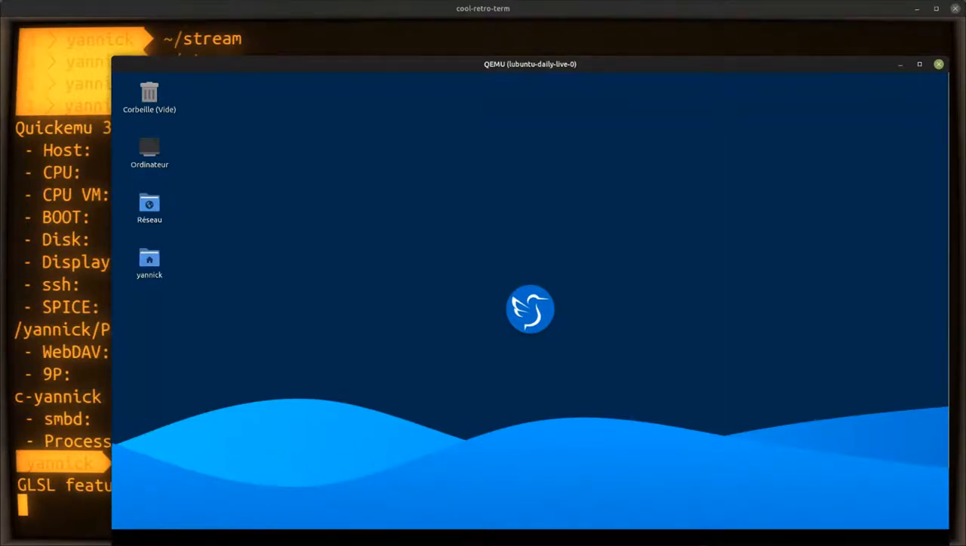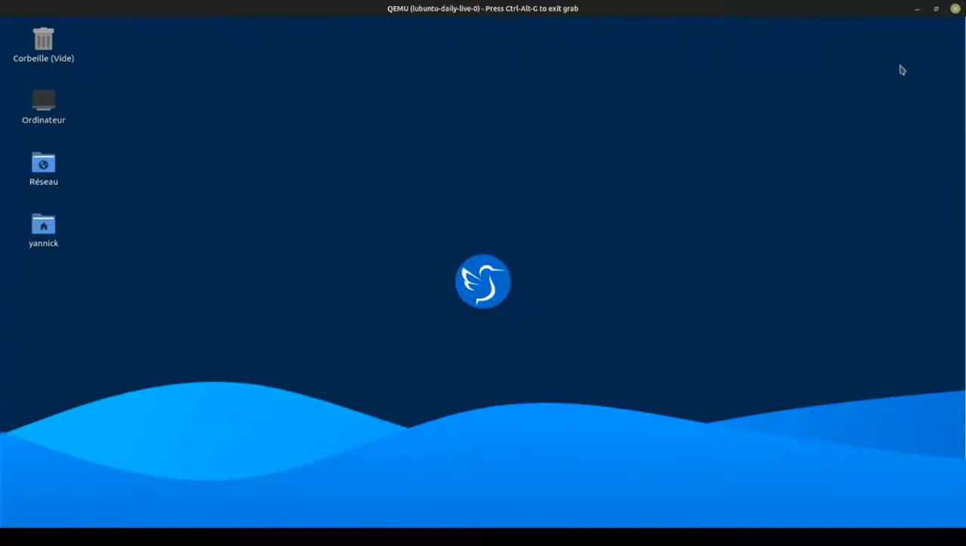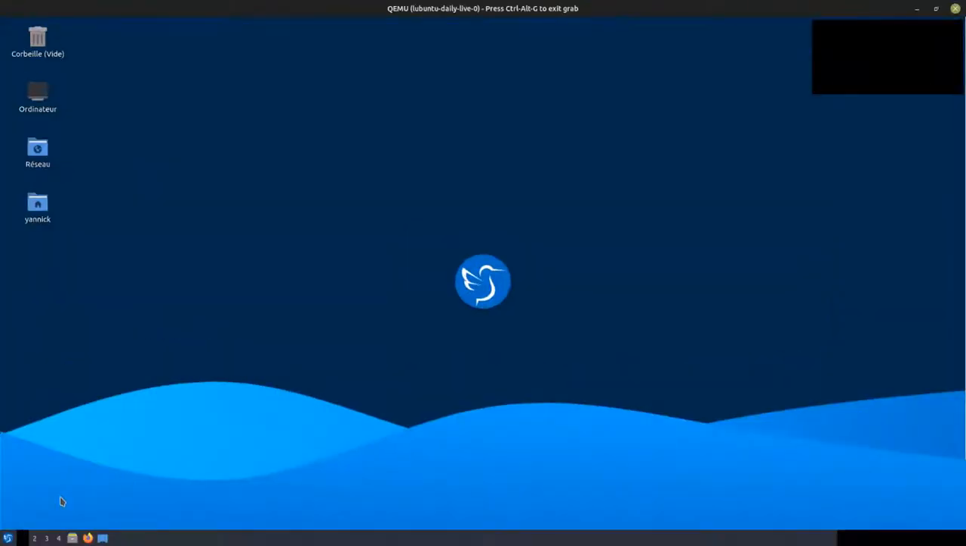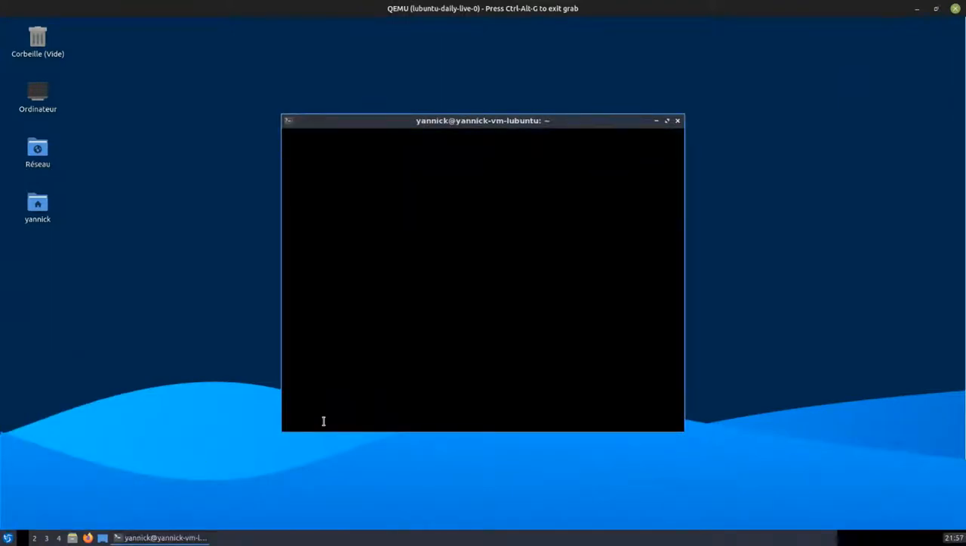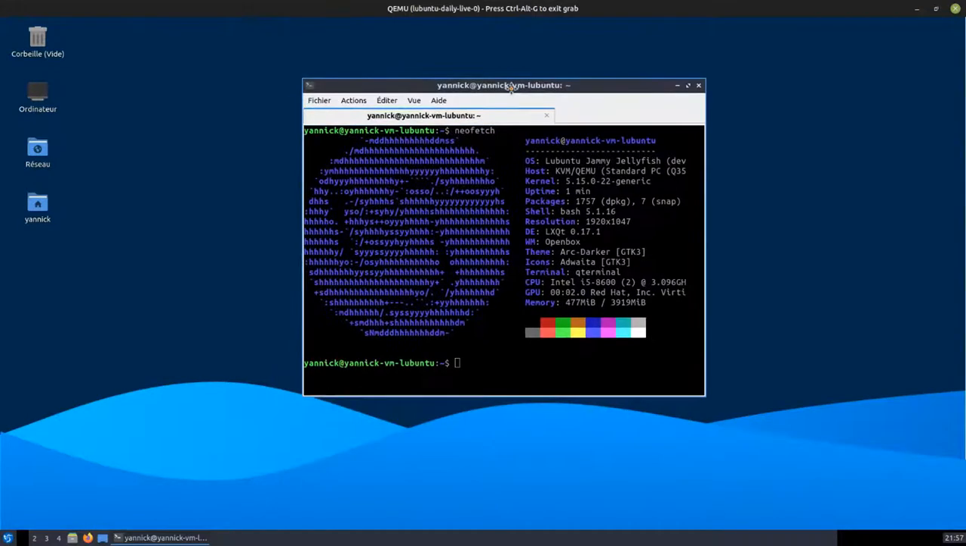Right, so now do we have... I have a feeling, maybe if I was on the right screen. Yes, there is the menu. So we still have a little bit of a problem with the graphics, but other than that, it's running. And so now you really have an Ubuntu machine. Let's open a quick terminal and see if Neofetch is installed. Yes, it is. So what do we have?